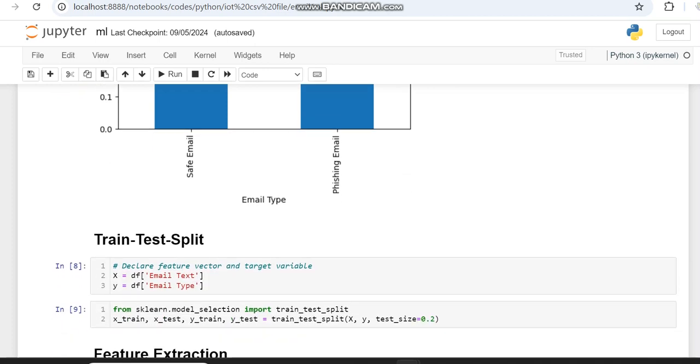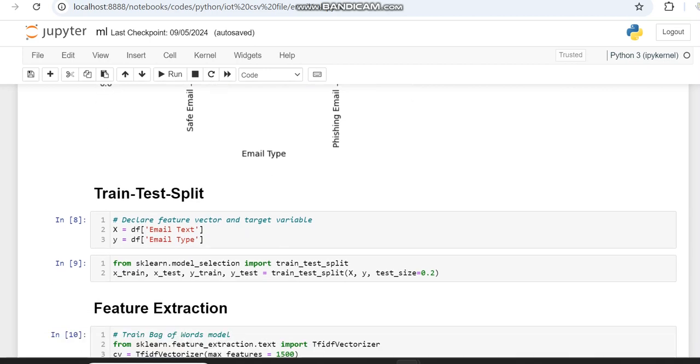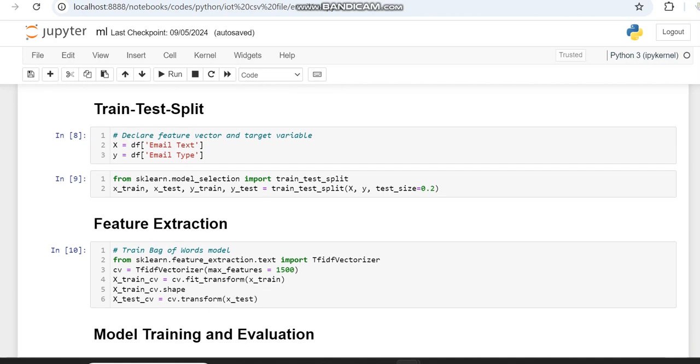Then we are determining the x variable and y variable. Within the x variable we are calling the email text, and within the y variable we are calling the email type. Then by using this x variable and y variable, with the test size of 0.2, that is 20% for testing and the remaining 80% for training, and by the use of the train test split function, we are determining variables like x train, x test, y train and y test.